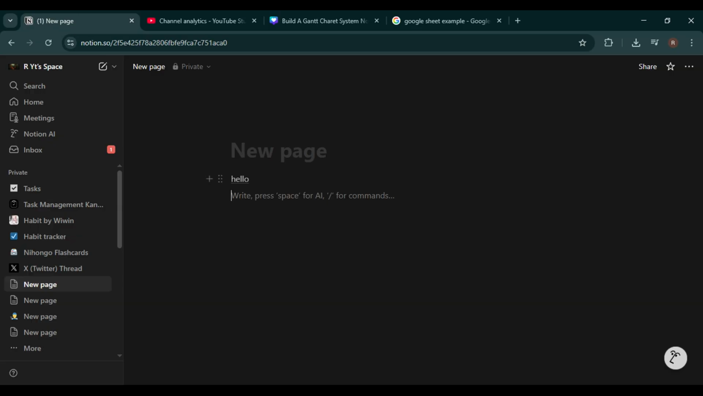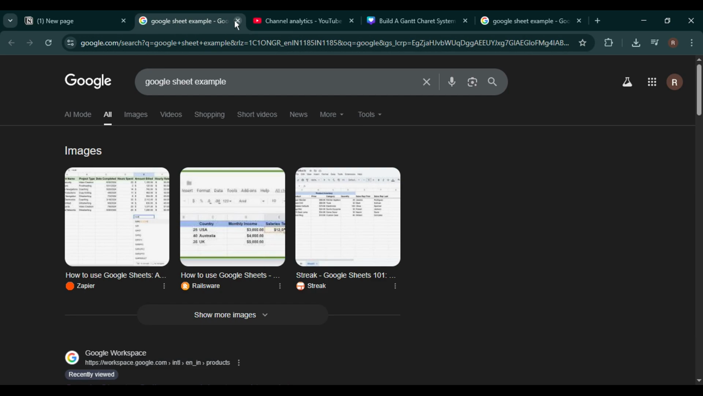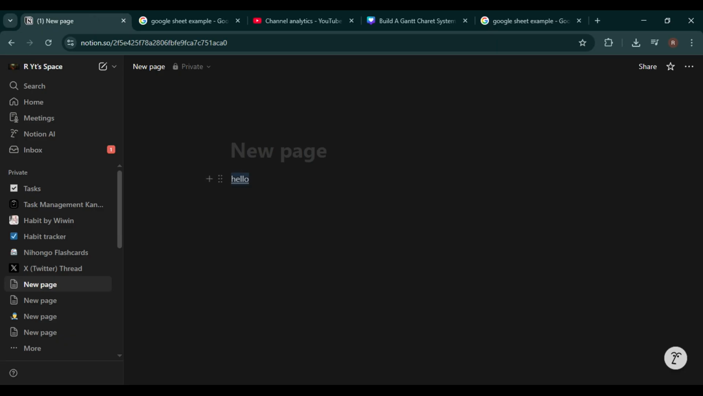To make sure everything worked correctly, hover over the linked text and click on it. The link should open instantly in a new tab or take you to the connected Notion page. If it doesn't, just click the text again, choose Edit Link, and make any corrections needed.